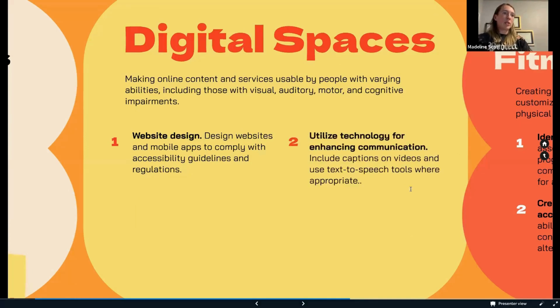Next, utilizing technology to enhance communication. This plays a critical role in bridging the gap for users with auditory, visual, or cognitive disabilities. Innovations such as text-to-speech tools, screen readers, and captioning services transform the digital landscape into a space where information is readily available and readily accessible. These technologies empower users by providing alternative ways to consume your content and ensuring that communication is not a barrier, but a bridge to information.